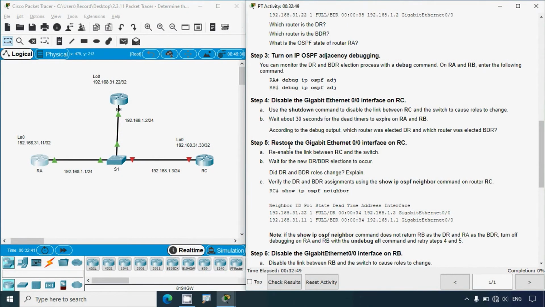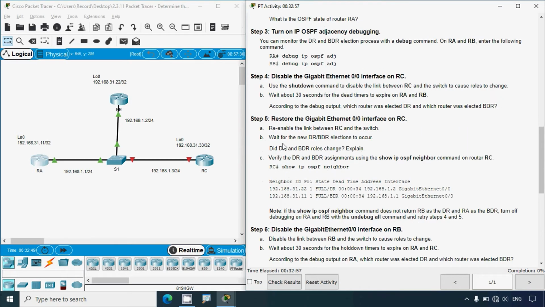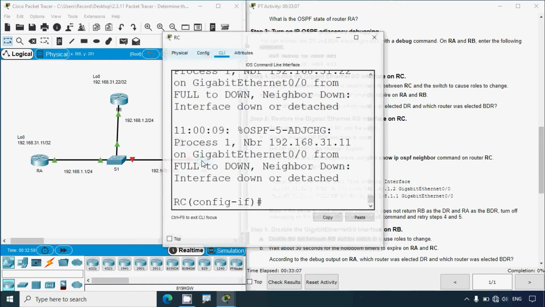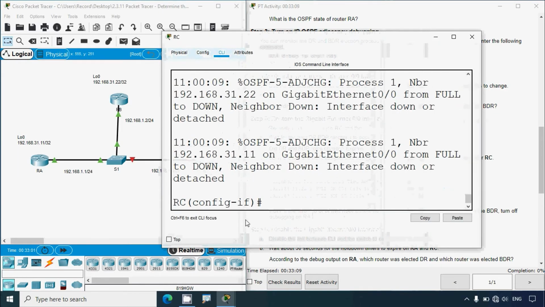Step 5. Restore the Gigabit Ethernet 0/0 interface on RC. Re-enable the link between RC and the switch. Then wait for the new DR BDR elections to occur. Did DR and BDR roles change? Explain. Okay, we will check that. I will give a no shutdown here. No shutdown.